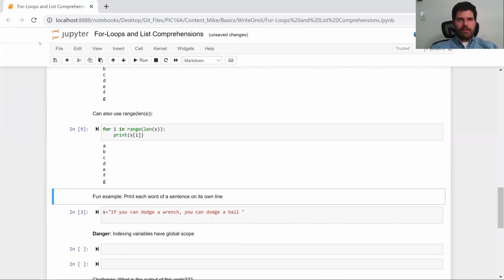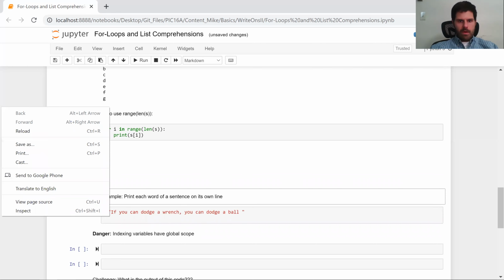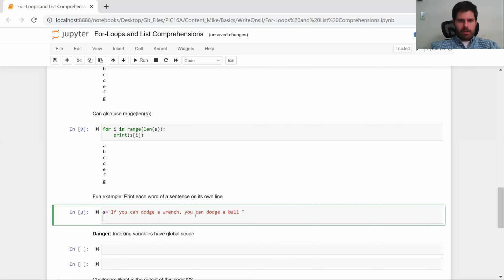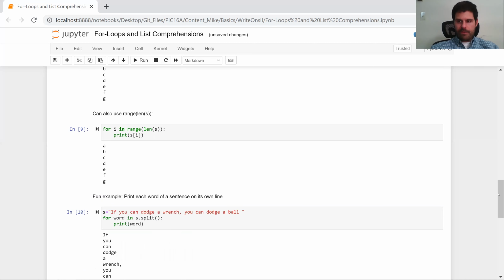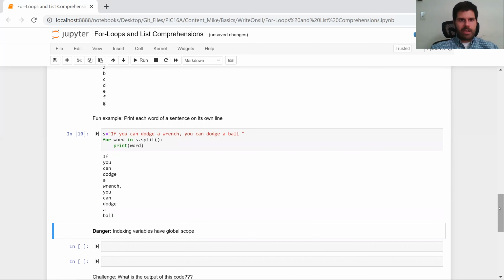Now here's a little bit of a trickier example. Let s be my favorite quote: if you can dodge a wrench, you can dodge a ball. What we can say is for word in s dot split, print word. And this is going to print every word on its own line: if you can dodge a wrench, you can dodge a ball.